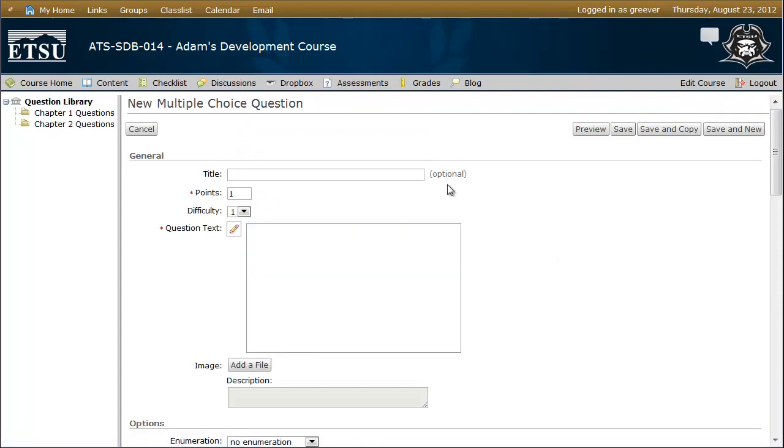On the first screen here, you can see that anything that doesn't have a red asterisk is an optional field. So the title is something that I can put in optionally. If I'm going to have questions that have a similar text, I may want to put in a title in order to help me distinguish between them. Otherwise, you can skip this. The point is going to be the point value on your assessment. The difficulty is a value that you can assign to this question, so that if you're looking for a difficult one in your question library, it will help you find one quickly.